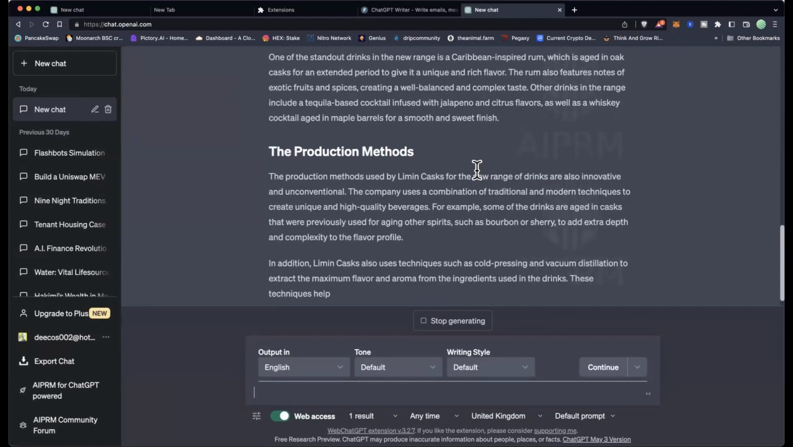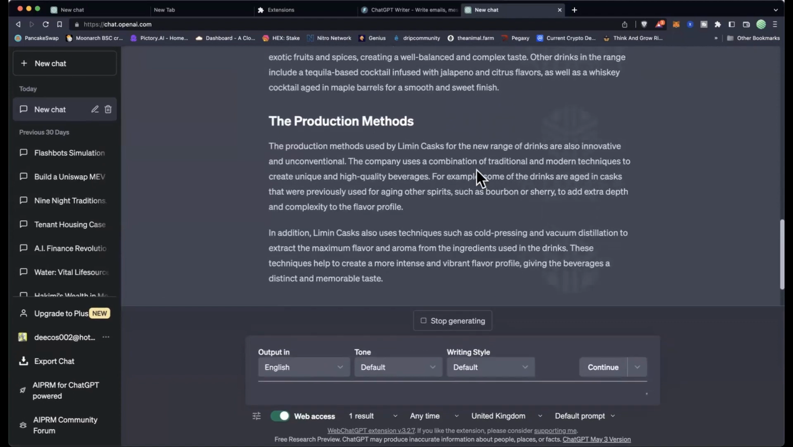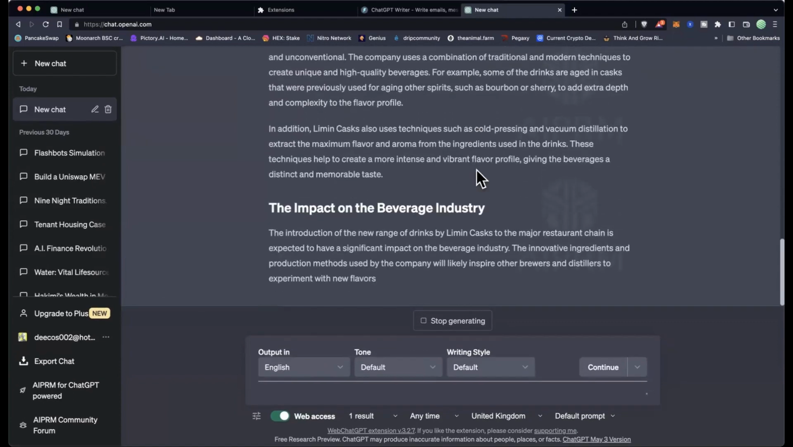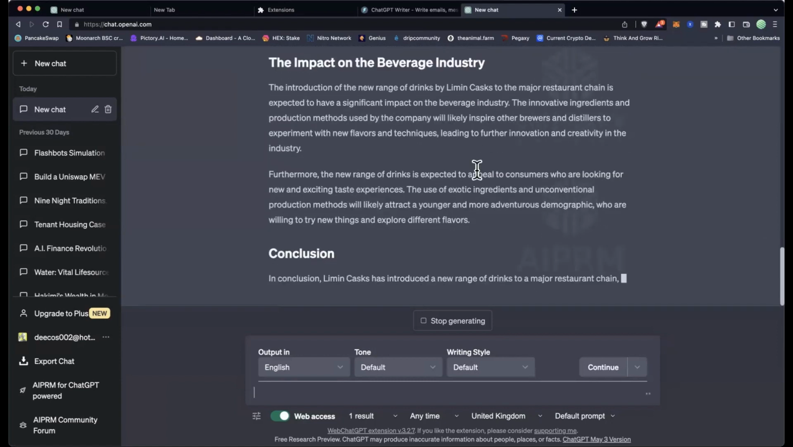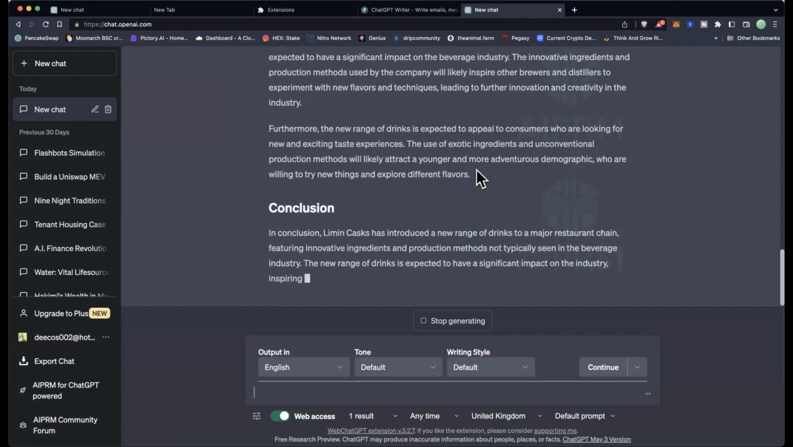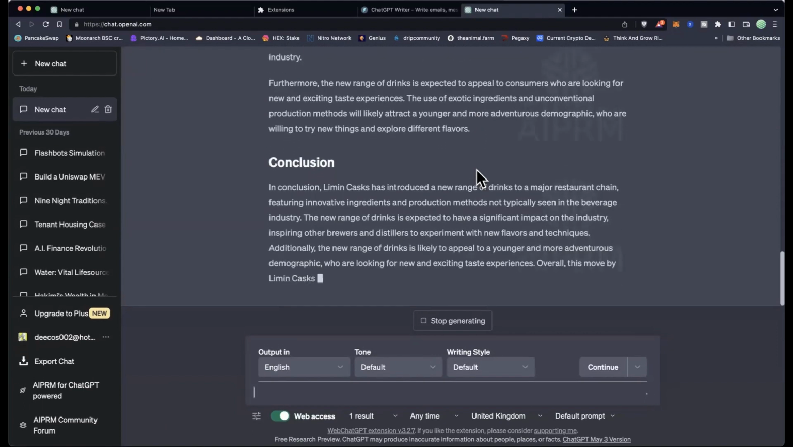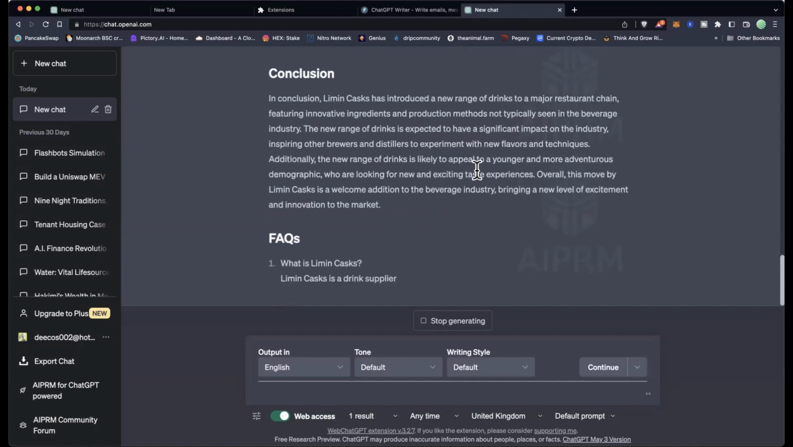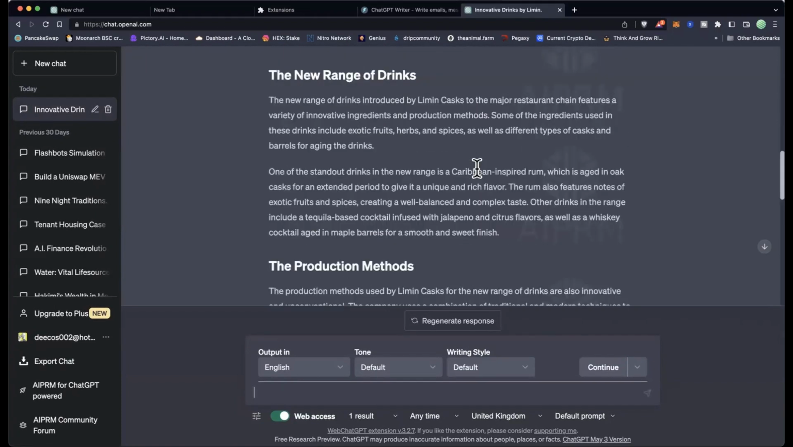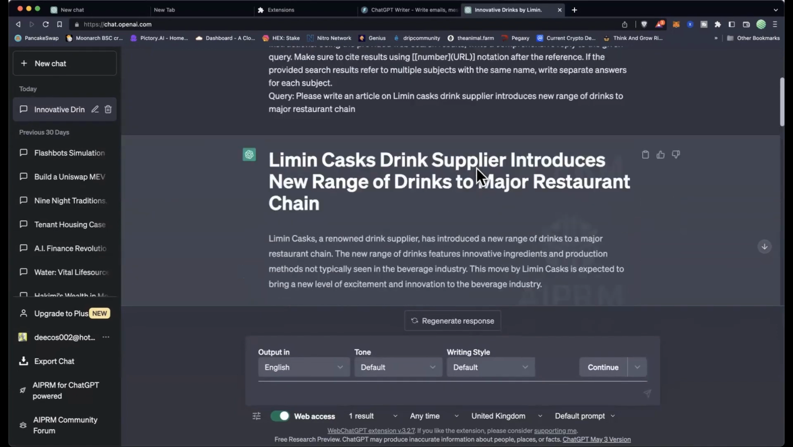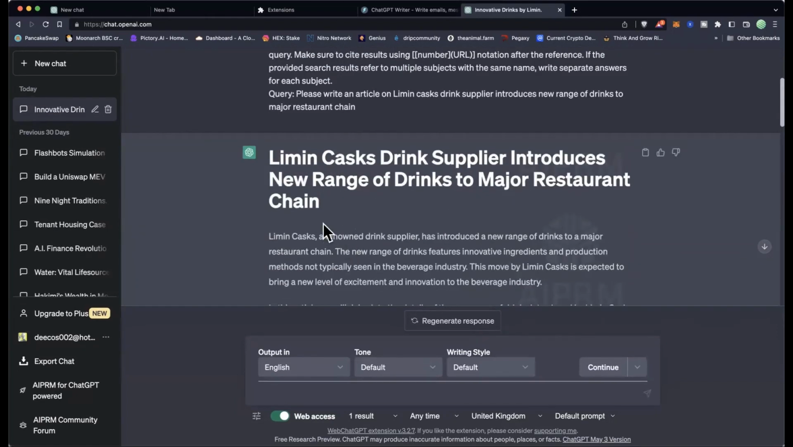So it's going into how it's all produced. The impact on the beverage industry. We can rewrite this, Cole, and actually put the name of the company that's doing it. That makes it more personal. It can even give you a couple of frequently asked questions. So this is giving you the template, right? It's even putting the header in, the fonts and the size, everything.